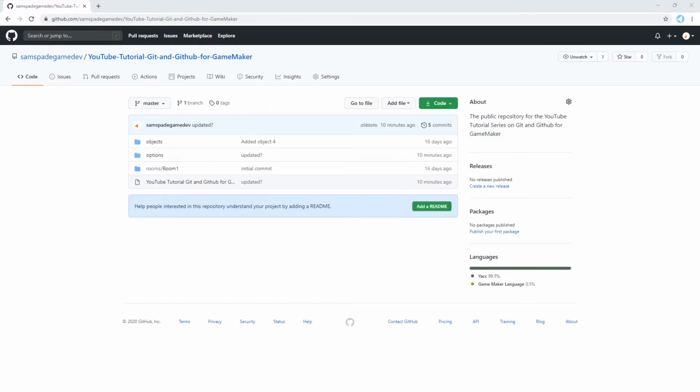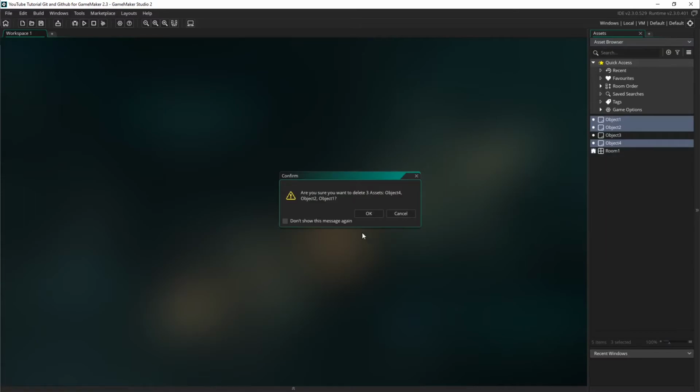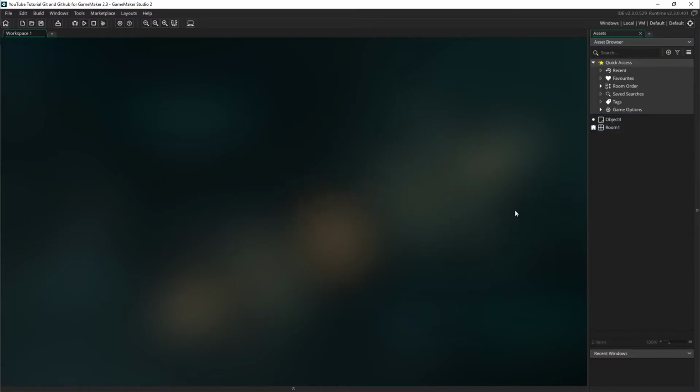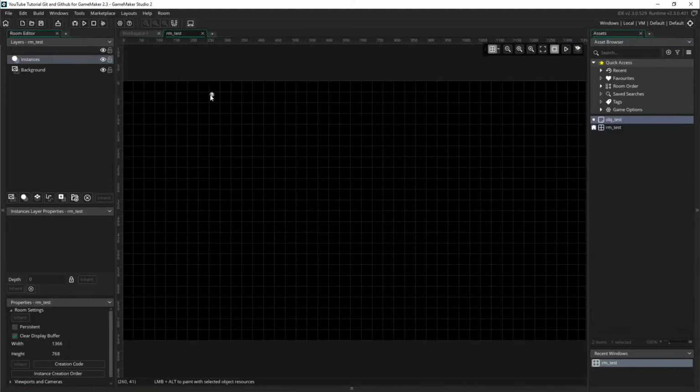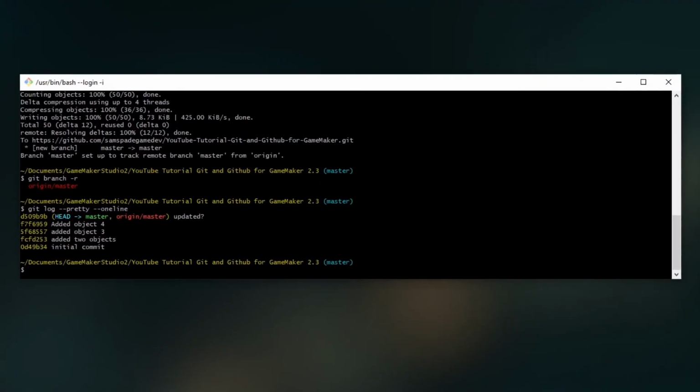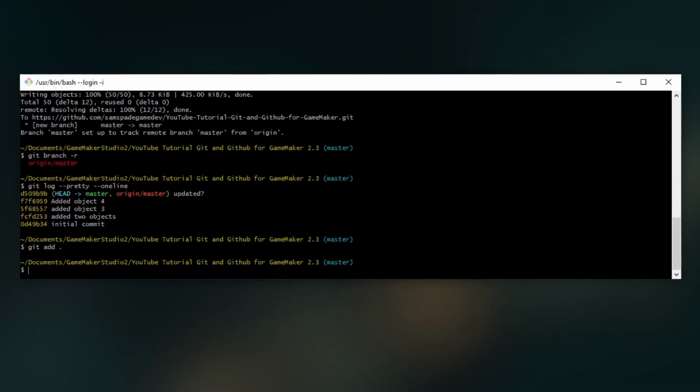So let's make a couple changes. We're going to come over to GameMaker and we're going to delete 3 of our objects. Let's rename a couple things. And let's put the object in the room. Now we can repeat our basic process of git add, git commit, updated project.